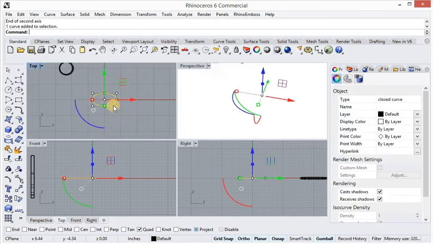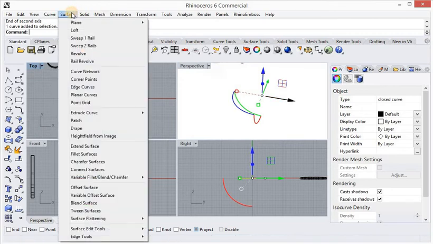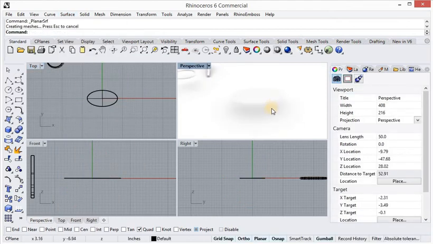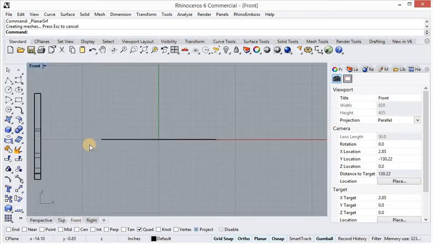I already told you, go to the surface menu and select planar curve. Here you will see that your ellipse has been changed to a plane surface. See, now we will go to the front viewport. Click twice on this tab to make it a single viewport.